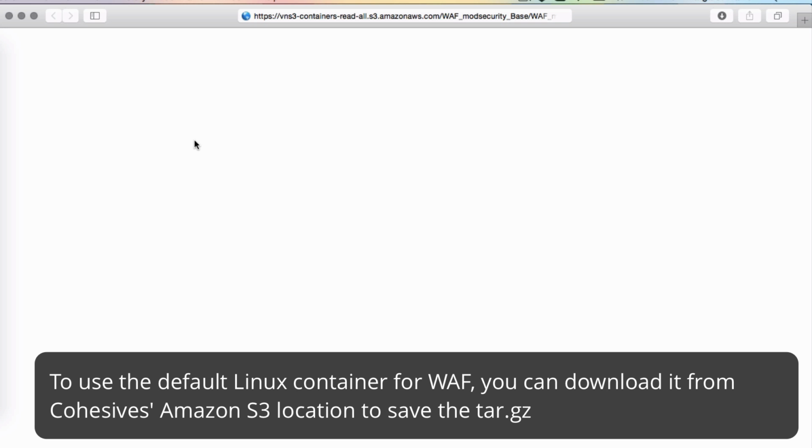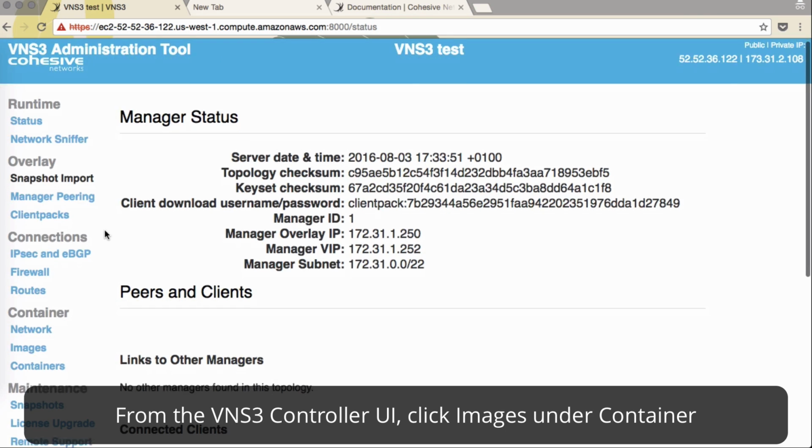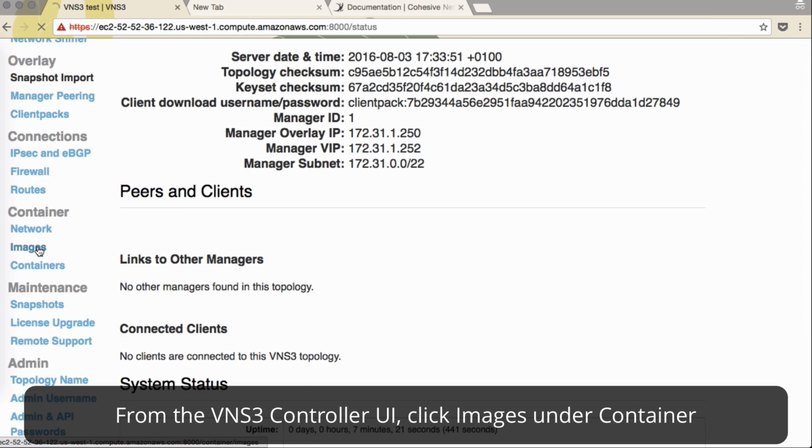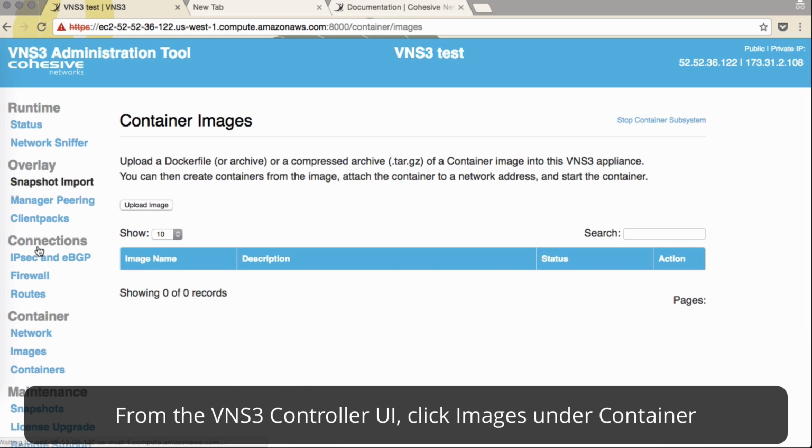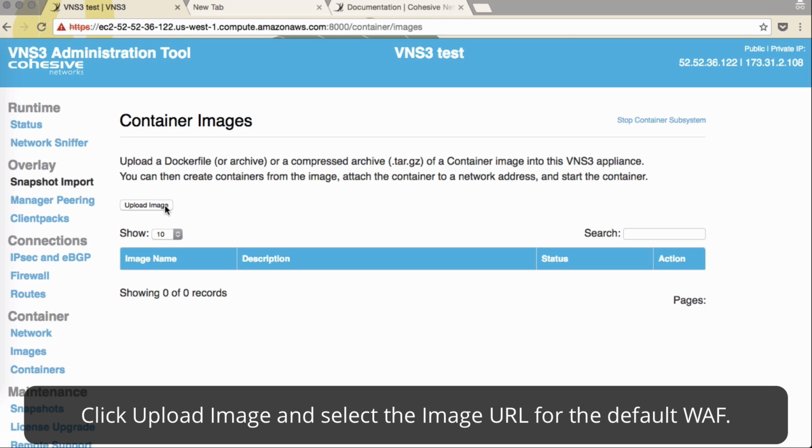For this example, we'll use the default Linux container for WAF. We have it available as an Amazon S3 read-only tar file. If you go to the address, it will prompt you to download it. On the VNS3 UI, go to Container Images, click Upload Image.